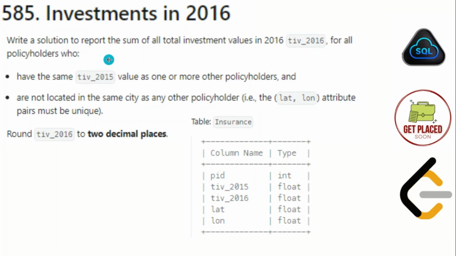For all the policy holders, we have two conditions. Who all pass these two conditions? For those rows, we will calculate the total investment value of 2016. And once we get that value, we will round it to 2 decimals. Now let's see what the conditions are. The first condition is that it should have the same 2015 value as one or more other policy holders. So for example, if we are considering a 2015 total investment value of 10, it should not be only that one person. Multiple people must have done it. At least one more person should have done the same plan.